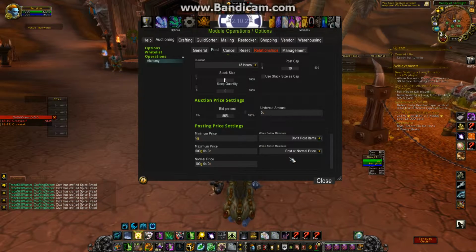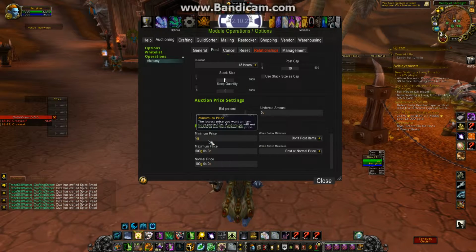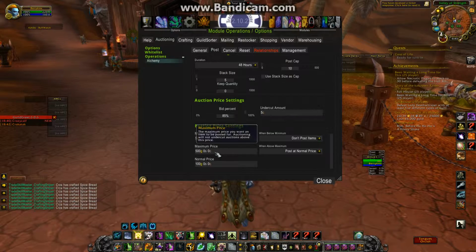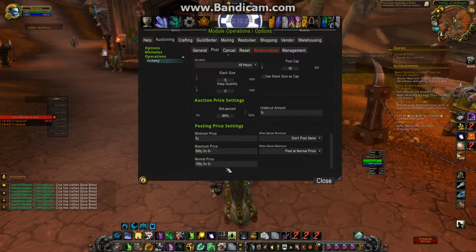For my minimum posting price, I've used 5 gold as the minimum price, 500 gold as the maximum, and the normal price is 100 gold. I'll explain a little later where this value comes from, but for now, it's the cost of crafting an item.